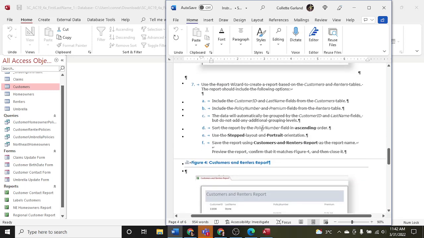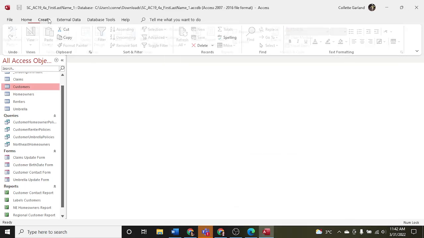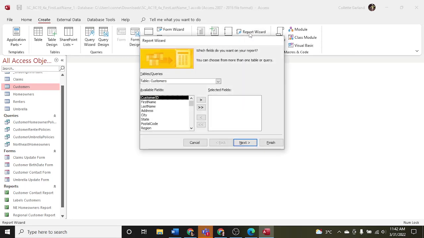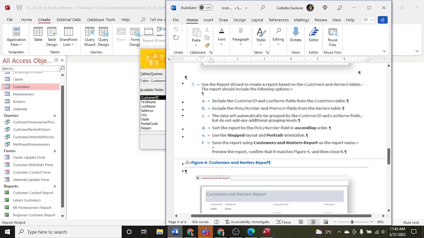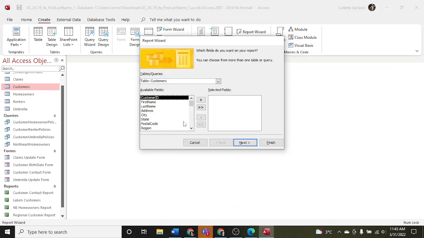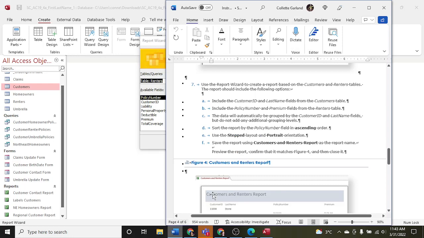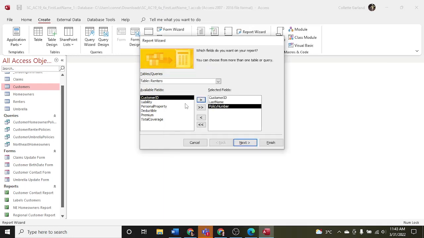Step 7, use the report wizard to create a report based on the customers and renters table. So we're going to go create, and we're going to go to report wizard here. And we're going to base it off 2 tables. So we're going to include the customer ID and last name field from the customers table, and we're also going to go to the renters and add some fields in from there. So we're going to use policy number and premium.